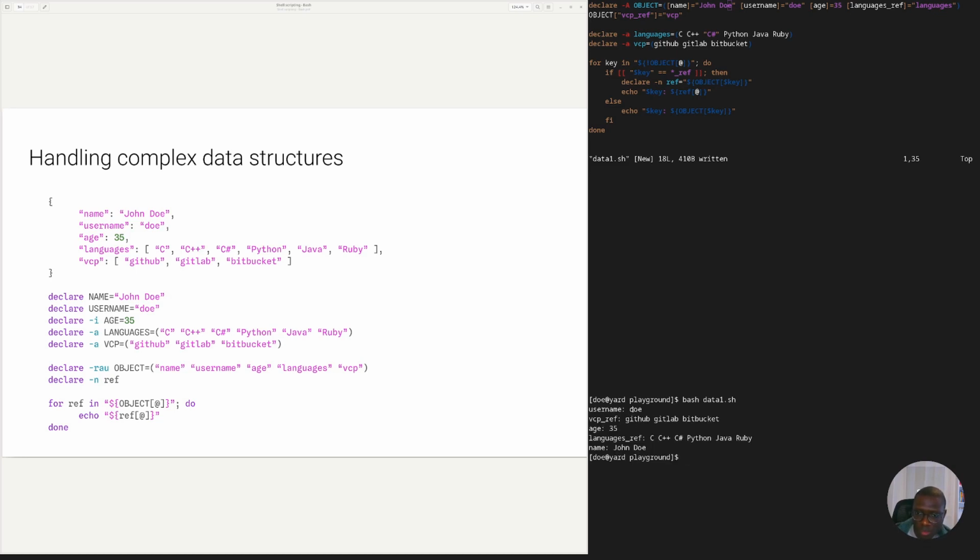So we have username, the VCP ref printing GitHub, GitLab, Bitbucket, the age 35, the language references, and the name. All good. And notice again that the output is in random order, because hash maps or associative arrays guarantee no specific order in which the values can be obtained. So here is an example of how a data structure can be created, and basically it would be possible, for instance, to create a linked list using this same structure.